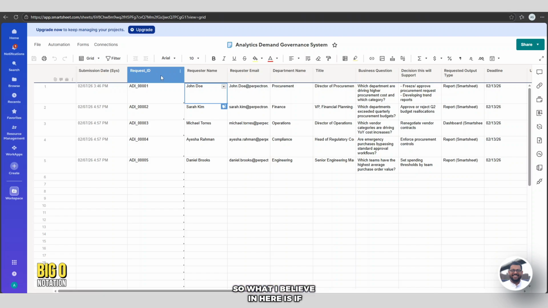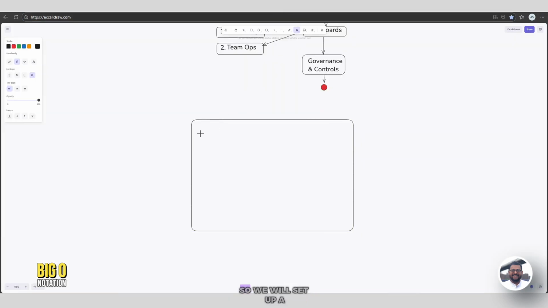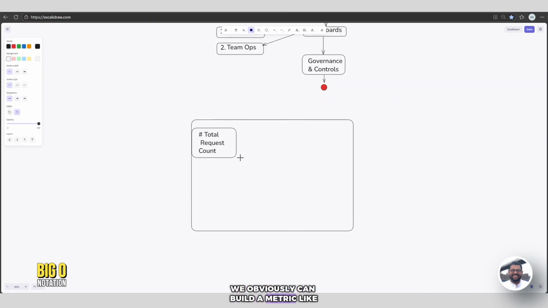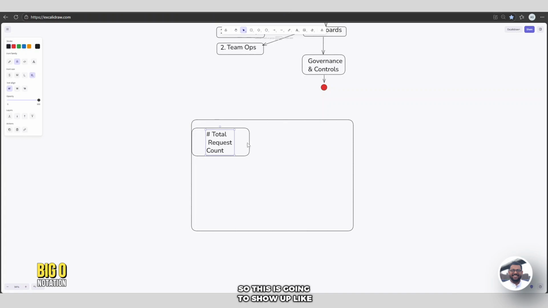So, what I believe here is if you show the total count of the requests, that is definitely one important metric to show how we are doing, basically. So one important metric would be the total number of requests. So we will set up a total request count. So total request count is one metric. And this particular metric, we obviously can build like this. So this is going to show up like this.